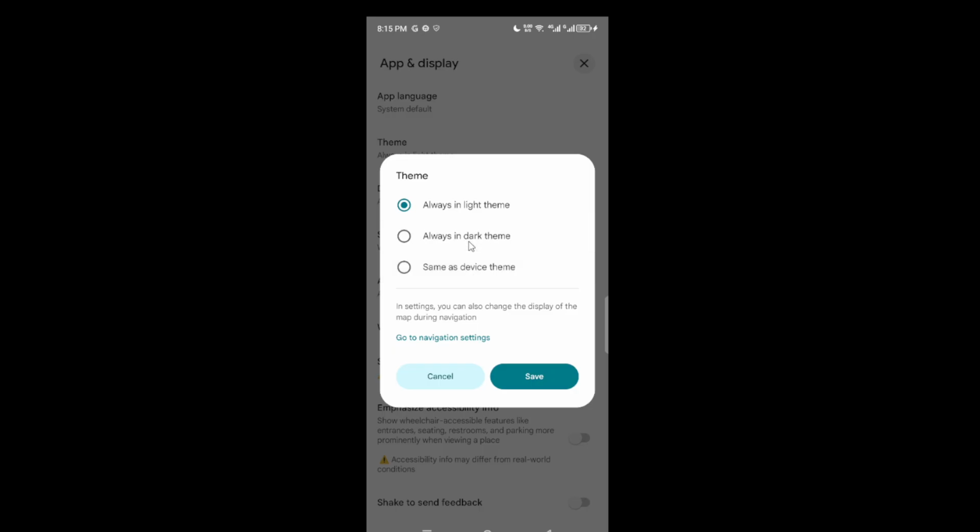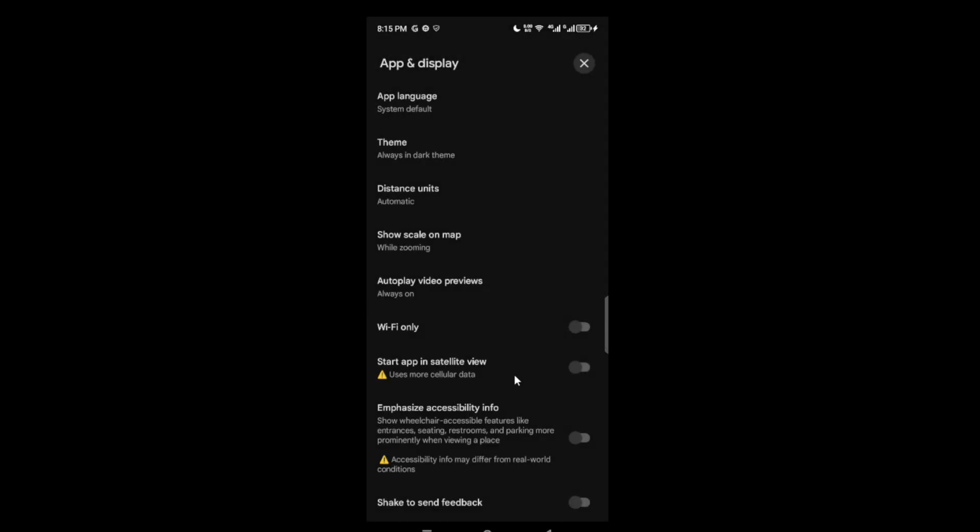Once you've picked the option you want, tap Save. That immediately applies your choice across the app. If you're using navigation, the map colors will adjust to match the theme you selected while still keeping important routes and labels clearly visible. If the theme doesn't change right away, a quick app restart usually helps, and keeping Google Maps updated ensures you have the latest display options.